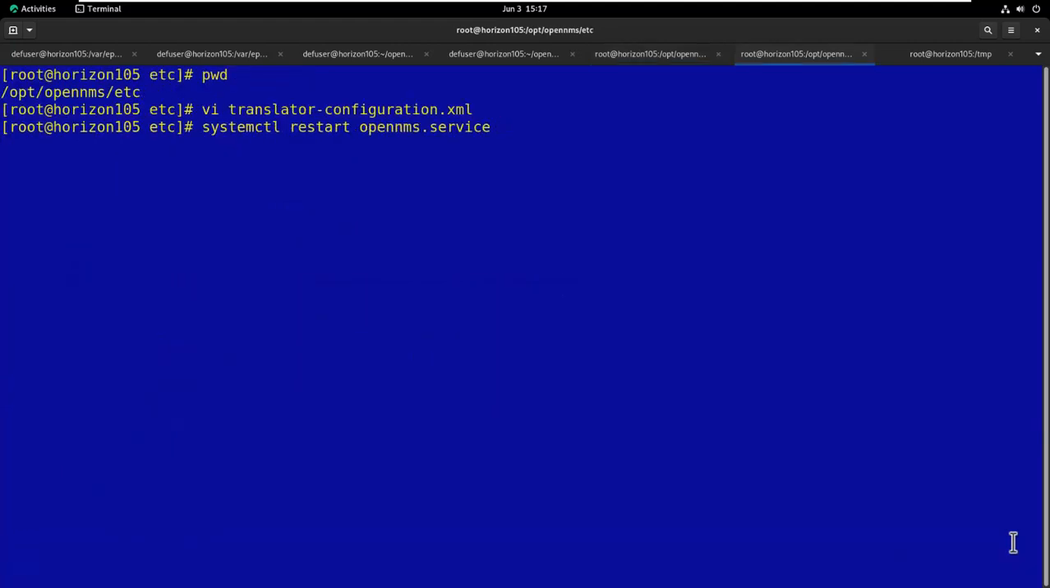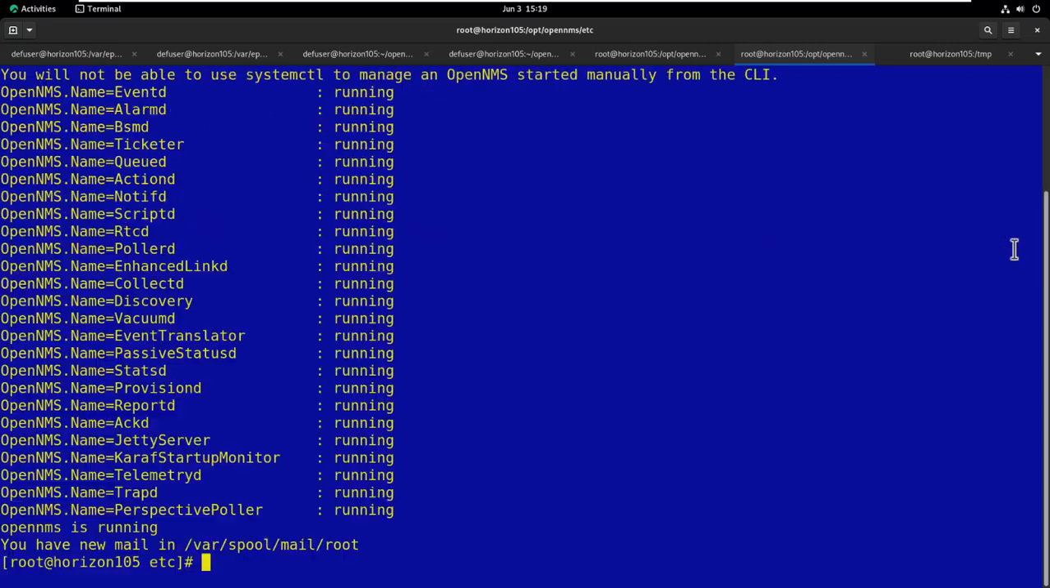Because translator-configuration.xml was changed, restart OpenNMS using systemctl restart OpenNMS.service. Check the status at the end of restart using opennms -v status. Note event translator is a process. The event translation should be ready.